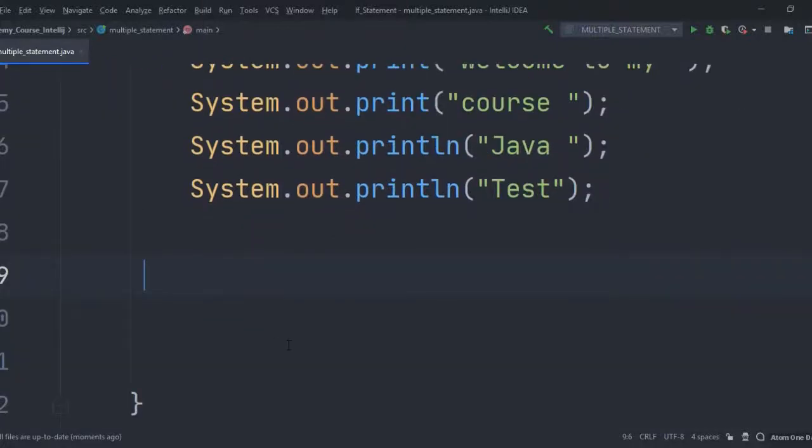Hello, I would like to add something about the previous lecture to explain it more simply. The previous lecture was about displaying a single line of text with multiple statements.